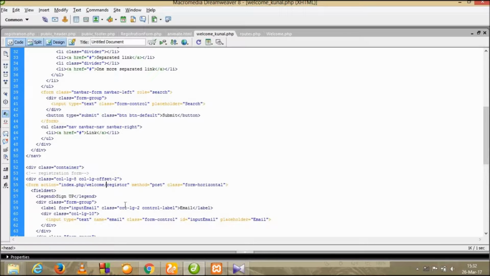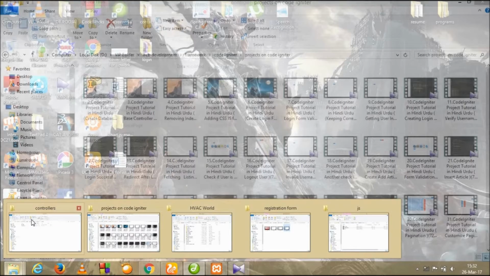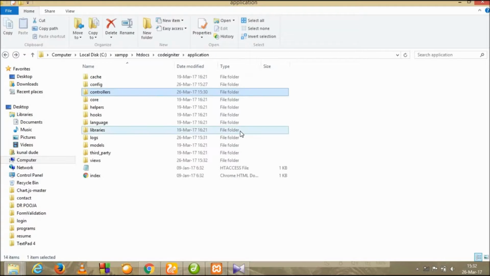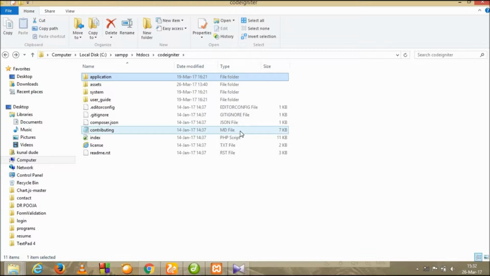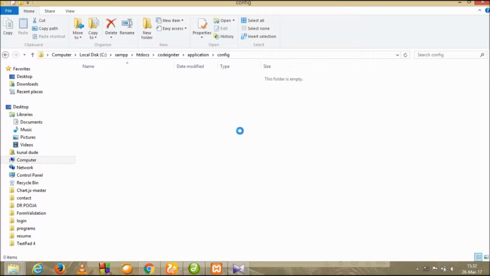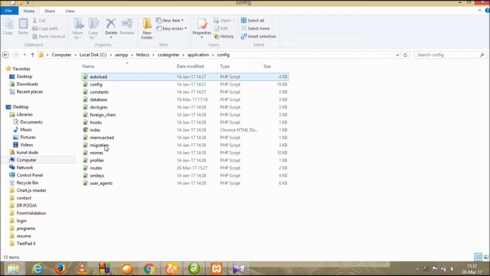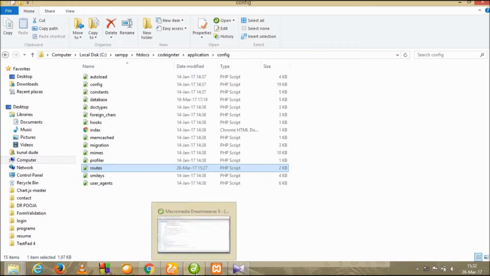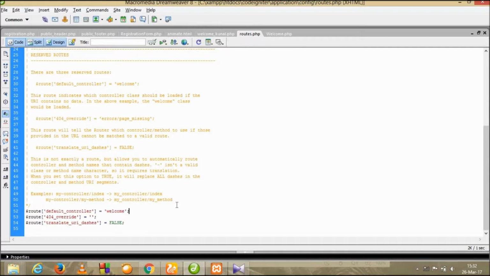Instead of writing the controller name, just write register user, or anything, whatever it can be, register or user. Then go to the config folder of your application. From the config folder open your routes file. In the routes file you can specify the path here. You don't need to write that in the action element.